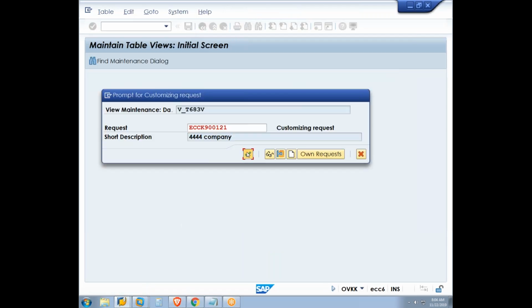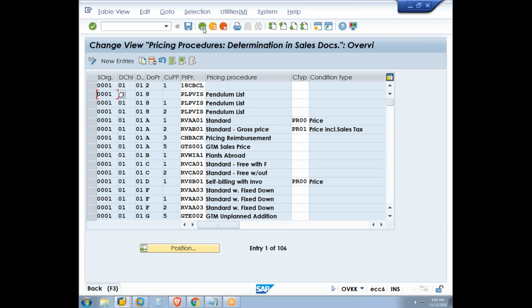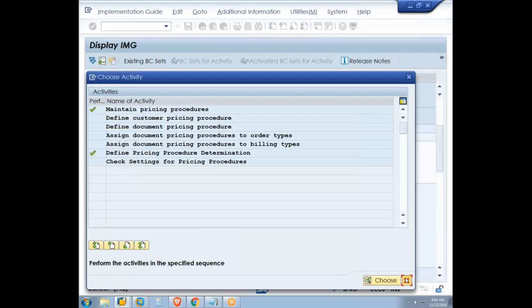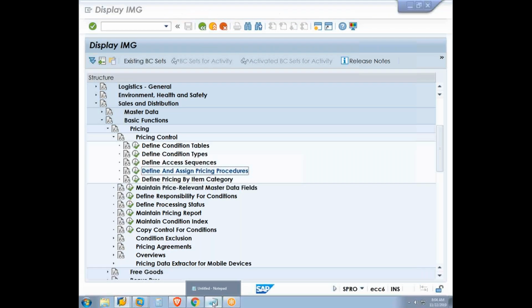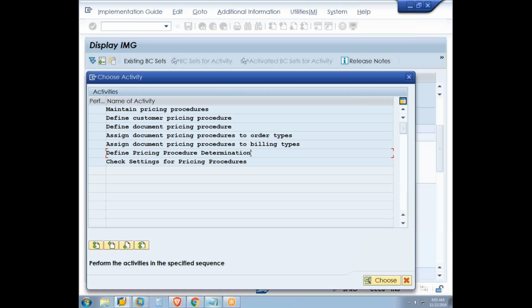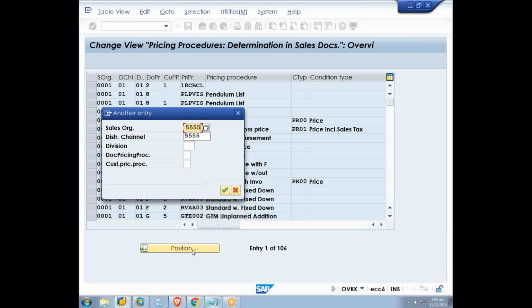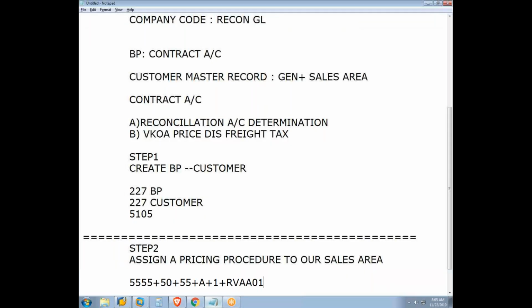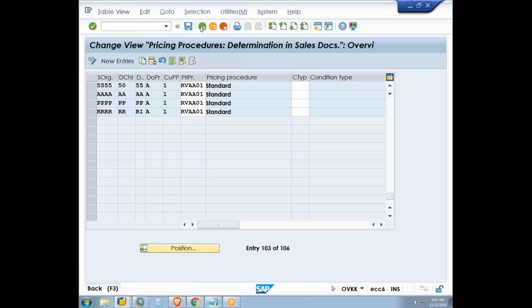So this is done. Now we have to go to the next configuration, that is the reconciliation account determination. So we have assigned here 555 plus 50 plus 55. The procedure A, procedure 1, and our standard procedure RVAA01. Let me just check it once whether it is 555, 50 and then 55, correct. So this is okay, this we have done.